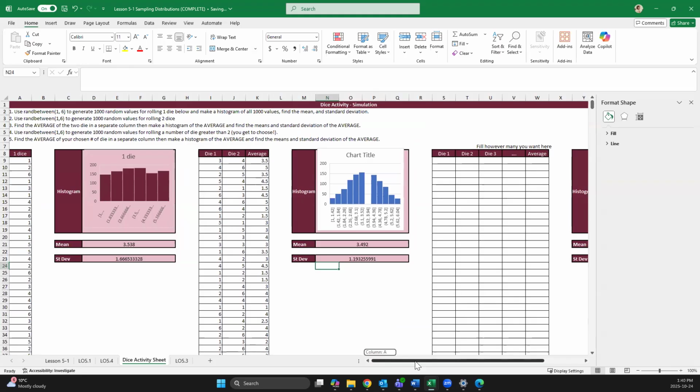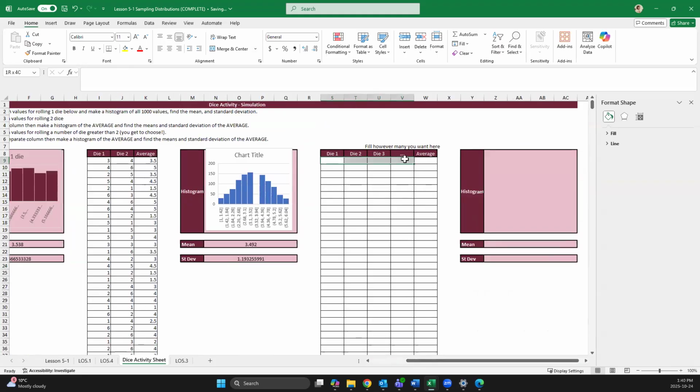Then I want you to do this again for however many dice you want. So it has to be more than two. You could do three, you could do four, you could do five, and then find the average of however many dice you do. Make a histogram of the average, the mean of the average, and the standard deviation of the average.